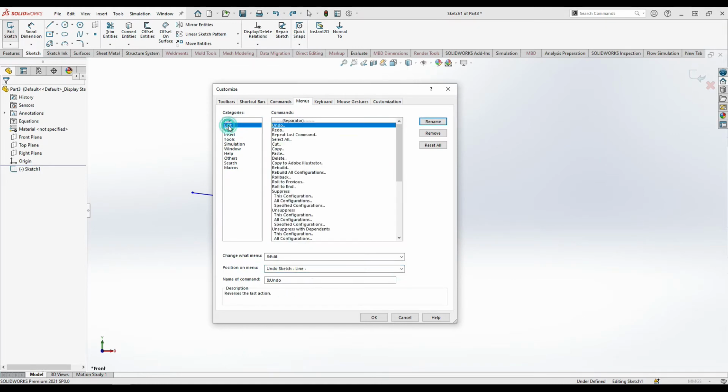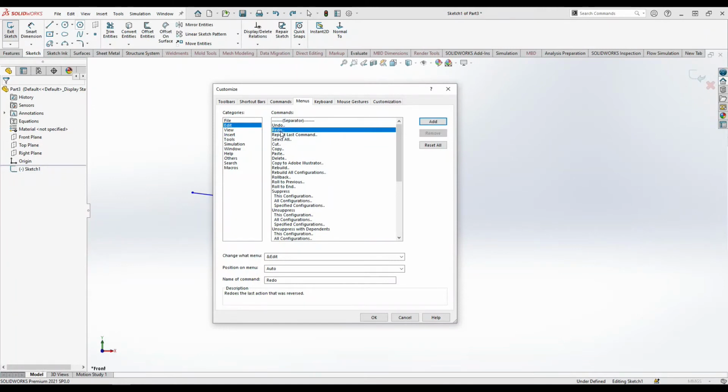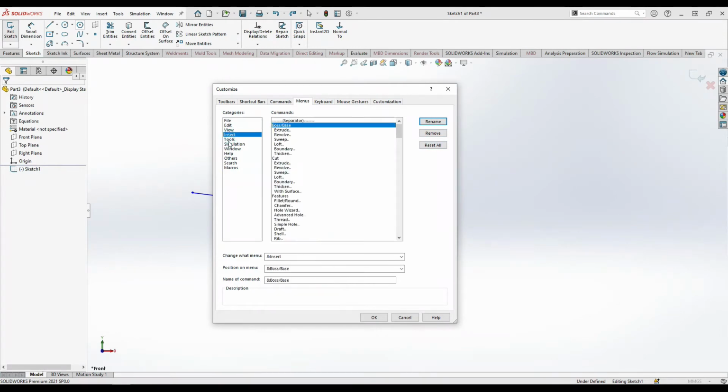In edit, so many options are there. If you want to change or delete something, you can do it from here. Here you can see remove and reset, all the options are there. So this is all the customizing of your menus.